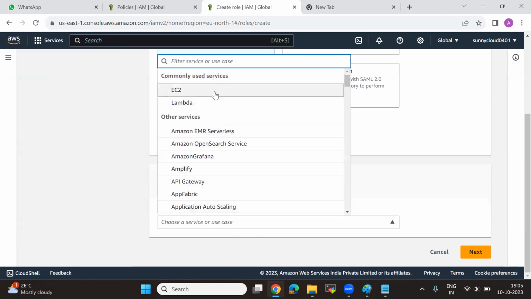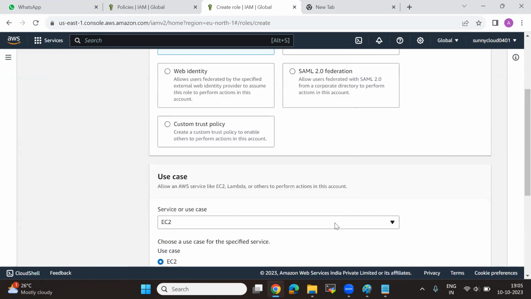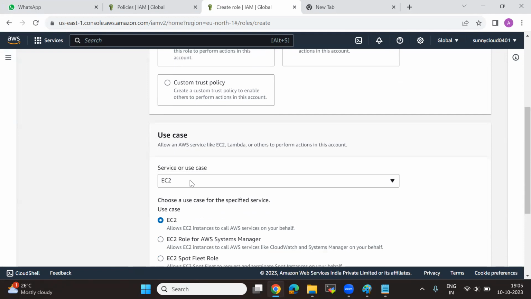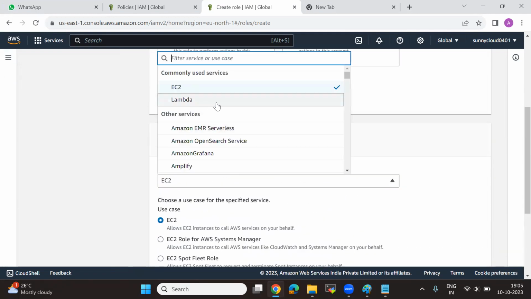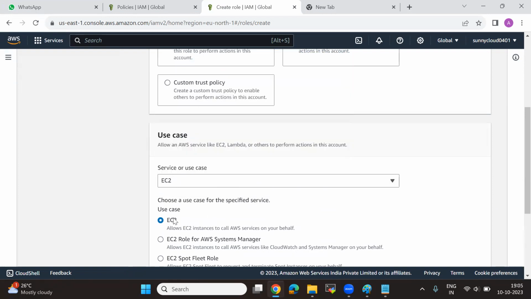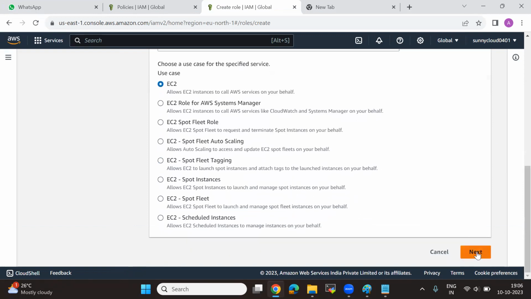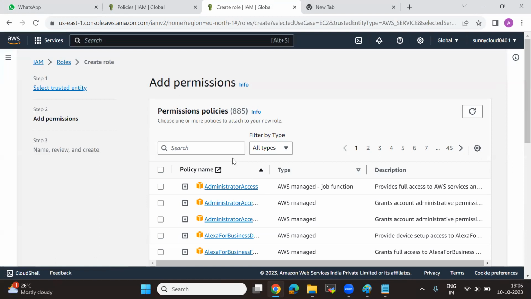I'm going to choose EC2. You can choose any other services as well, because you have so many services. Just because these other services are listed as well, you can take the other ones too. I'm going with EC2. Going to the next one. Now coming to this part, what are the services you need, what you can attach it to.